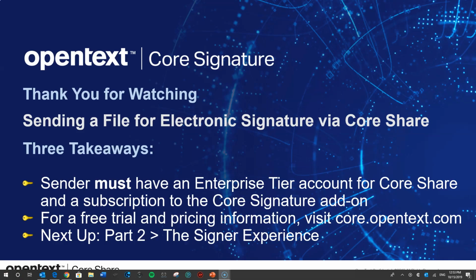So 3 key takeaways today. I should mention it's very important. The sender of a file for electronic signature has to be a member of an enterprise tier tenant of Core Share, as well as have the subscription to the Core Signature add-on in place for this to work.